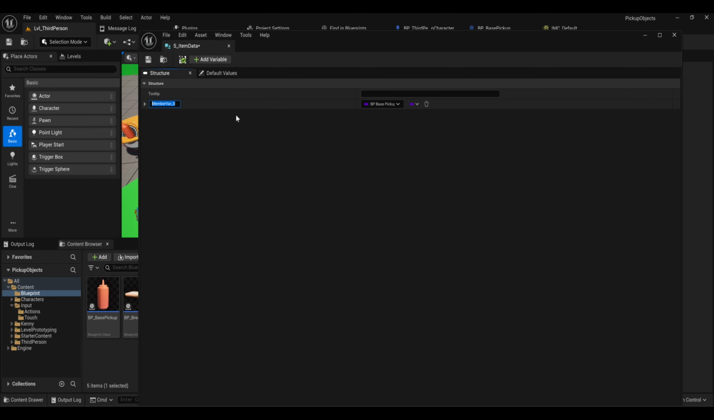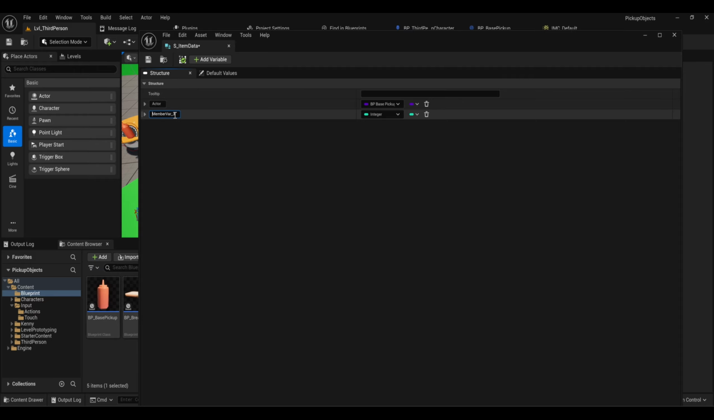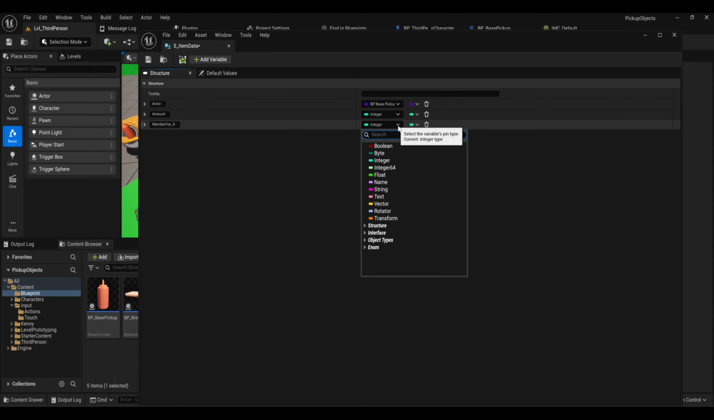And I'll just call this our actor, even though it's the base pickup. I just know what that is then. And I'm going to add another variable, and I'm going to change this to be an integer, and I'm going to call this amount. And I'm going to also add another variable, and I'm going to set this to name, and this is going to be our object name.